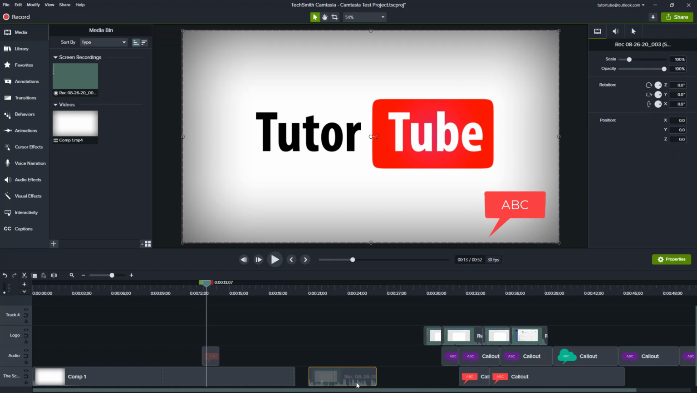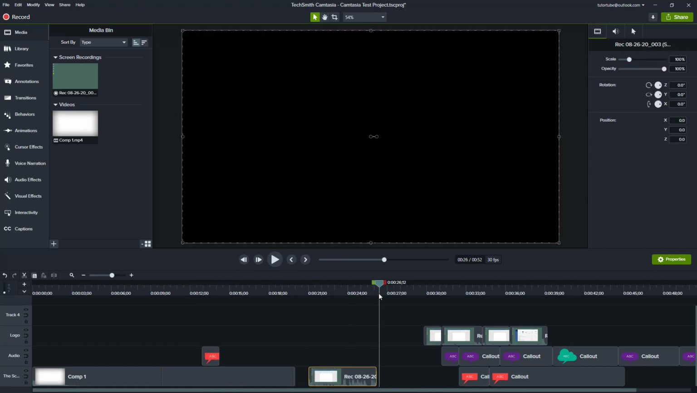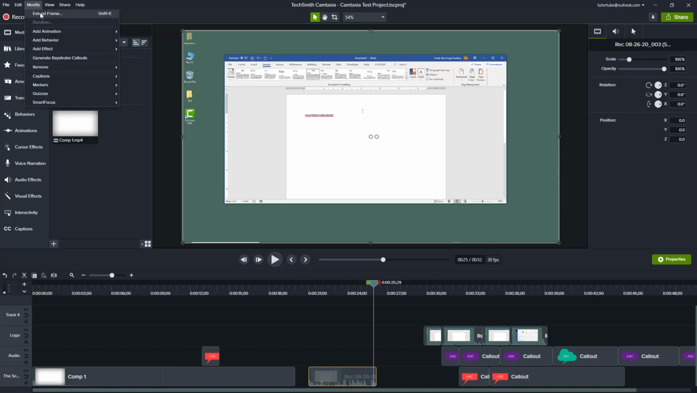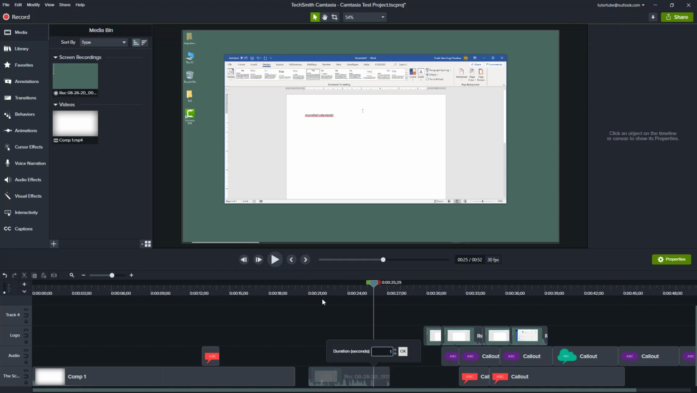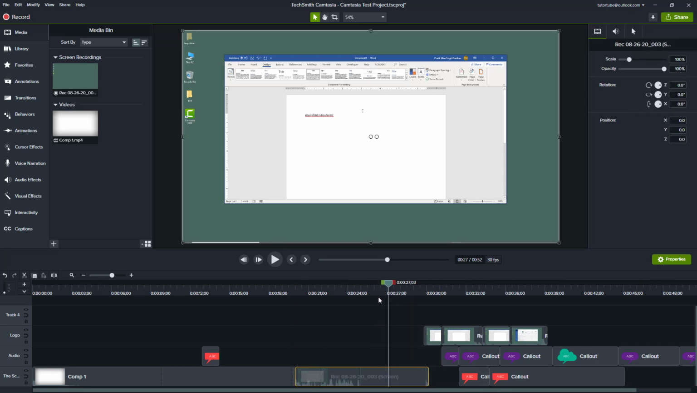So you can also do this with the recordings, of course. If you want to extend this, you simply go over here onto modify, click on extend frame, and let's say I want to increase this by 5 extra frames, just like this. And that is how it works. You've got extra frames to work with, and that will make things a lot easier. And that is how you can use the extend frame option inside of Camtasia.